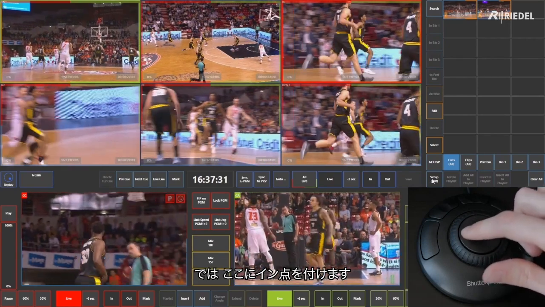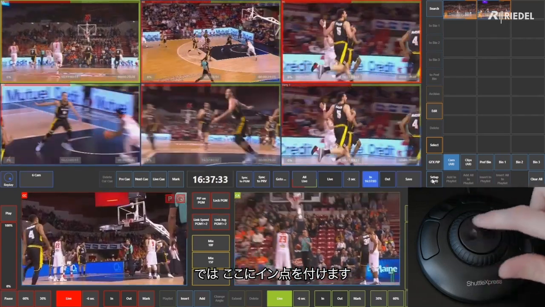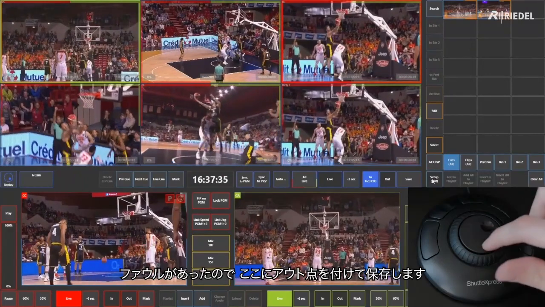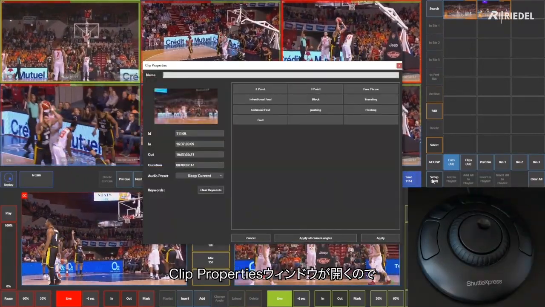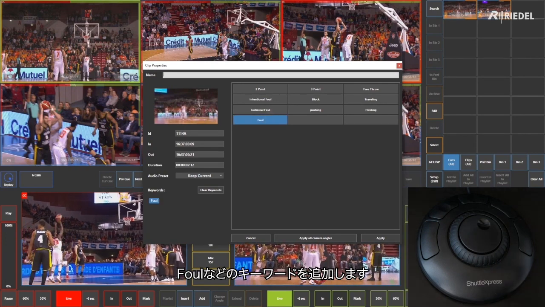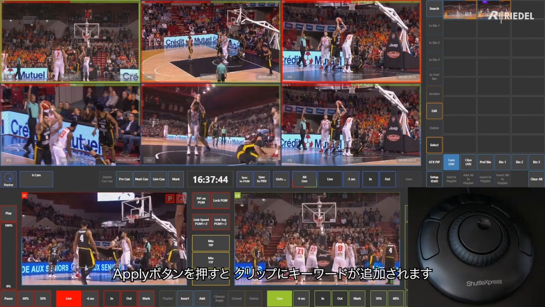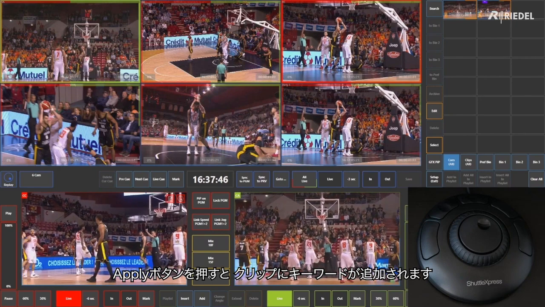So then from here, I'm going to do mark in, going to scrub through. Okay, there was the foul. Mark out, and then save, and then it opens up the clip properties window where I can add keywords such as that is a foul. I then hit apply, and that's now added to our clips.